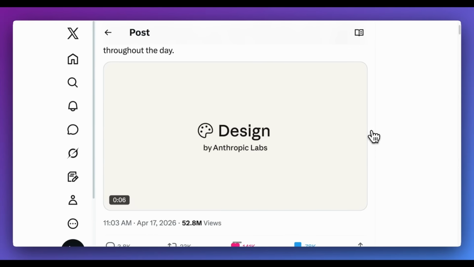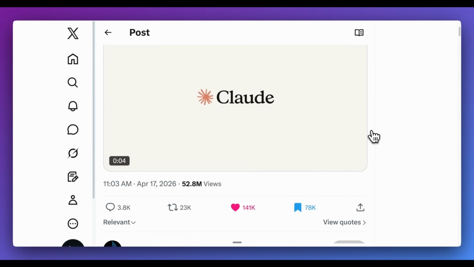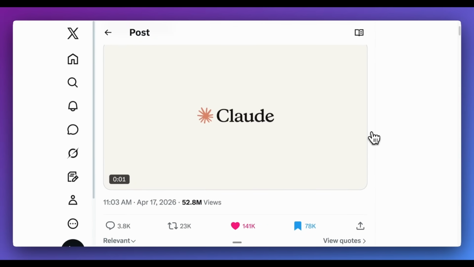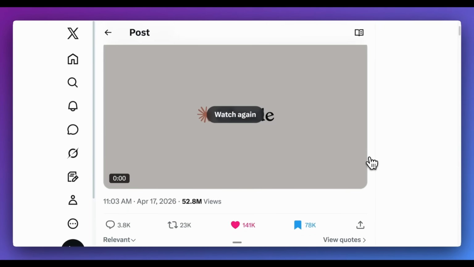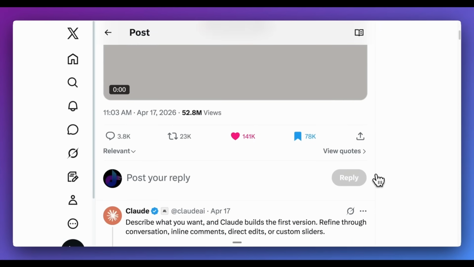Because one of the things with this is, while I'm demonstrating this within the context of a front-end application, you can generate things like slides or reports or particular animations. So it's pretty flexible in what you can do with it.